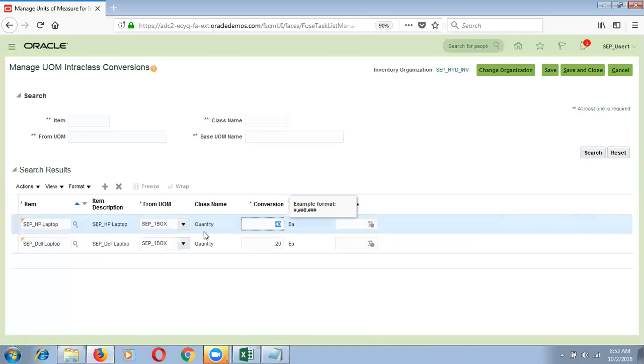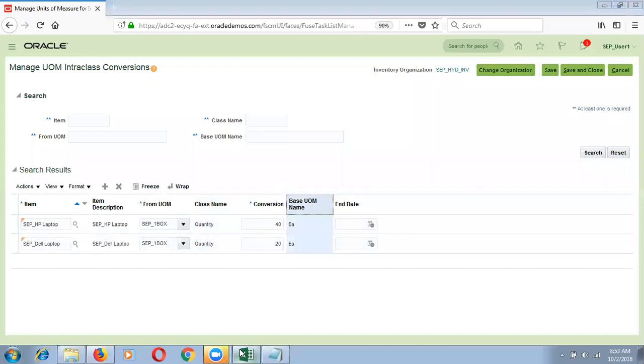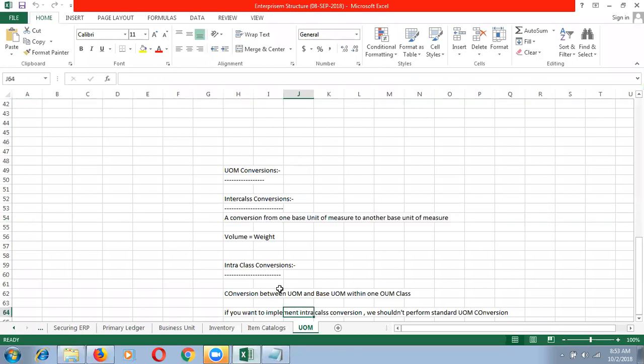Intra-class conversion is not at a base UOM. It is converting from one unit of measure to another unit of measure which belongs to the same class, the same base UOM. Converting between units within the same base UOM becomes an intra-class conversion. So this is what we said: between UOM and base UOM within one UOM class.